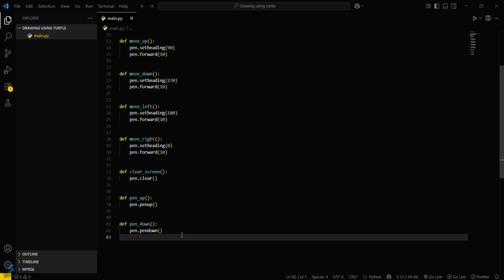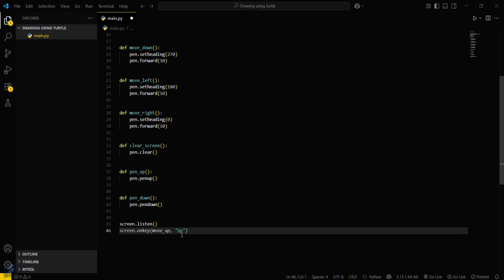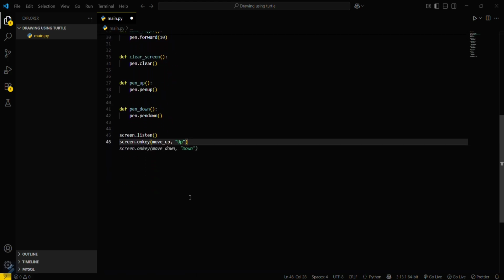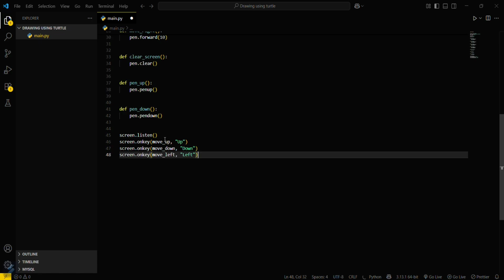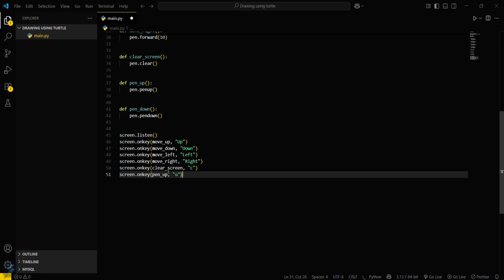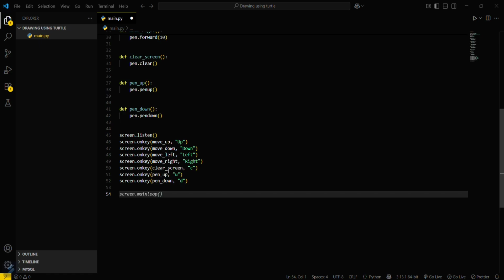Now what you have to do is, you have to bind these to the keyboard. Now screen dot listen. This will get responses from the screen. On key, move up. This up function will be called on key up, that is the arrow key up. This move up function will be called, followed by these commands. And clear screen, if we press C on our keyboard, then it will clear our screen. And then for pen up U and pen down D. That's it. Now you have to define the main loop for this.